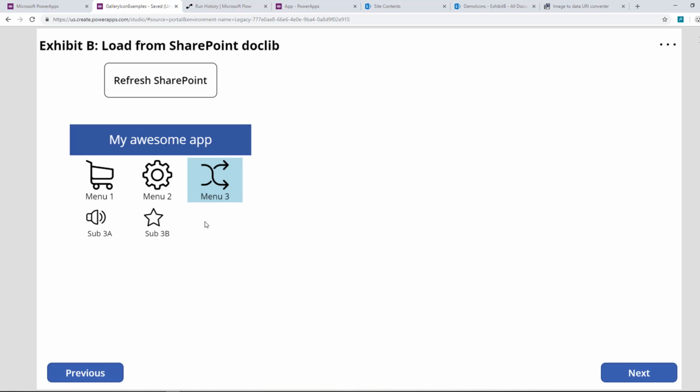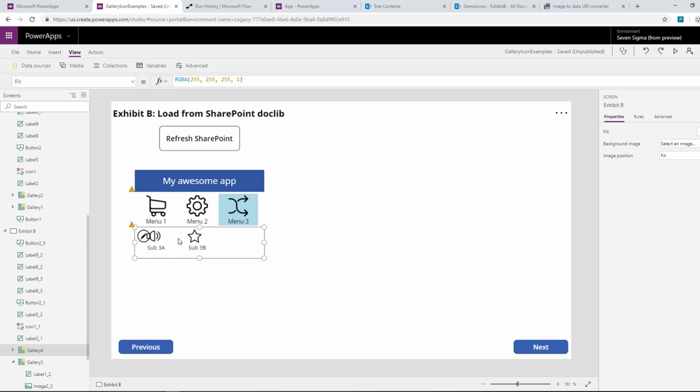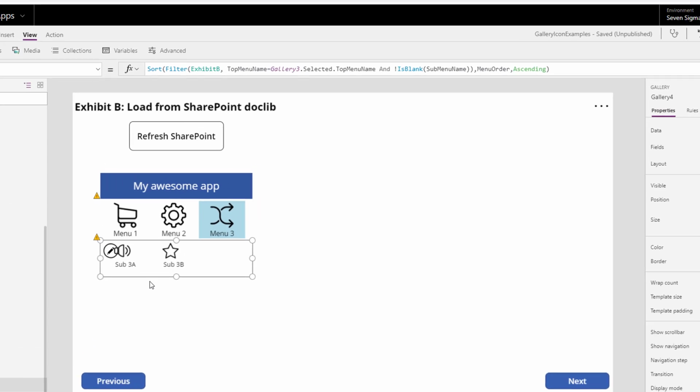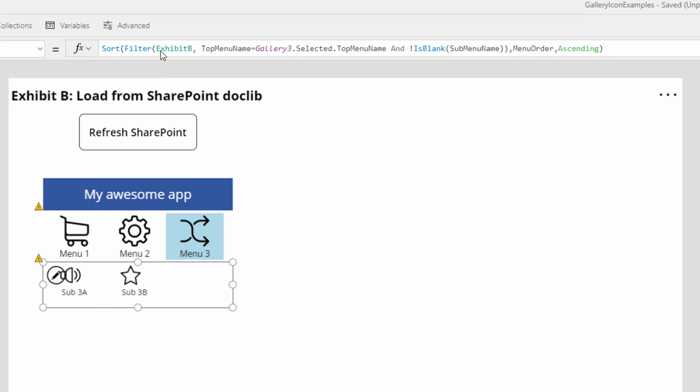Just for reference, the gallery for sub-menus, it's a cascading type of scenario. What I'm doing here is I'm filtering that same library. So I'm saying the items in this one, I filter the library where the top menu name equals whatever is selected here. And then I go, and by the way, I want the sub-menu to be not blank.